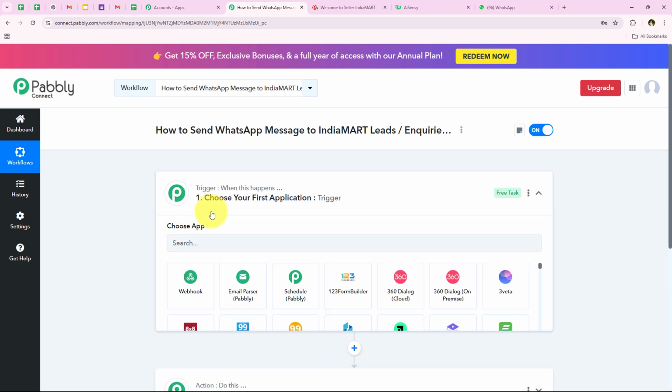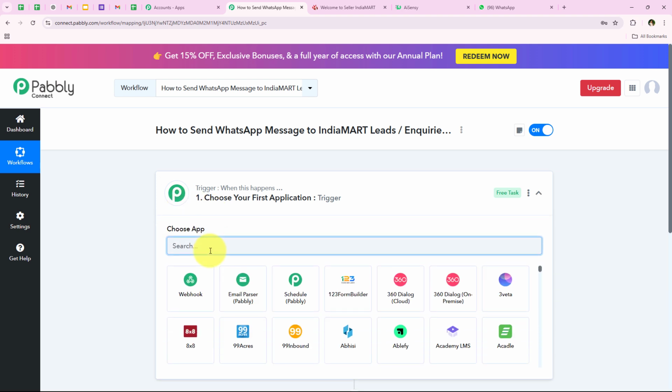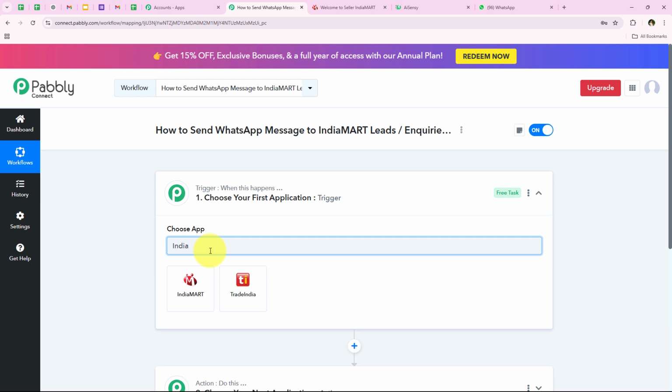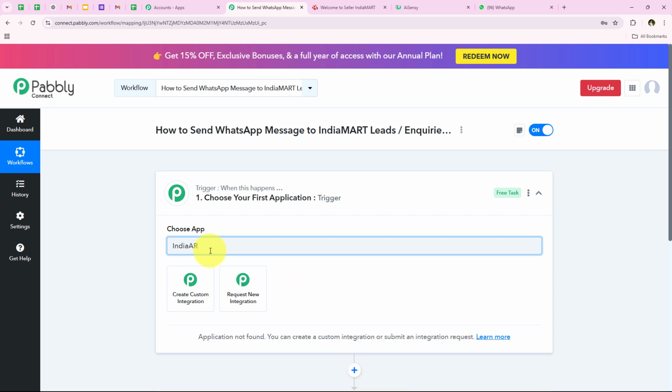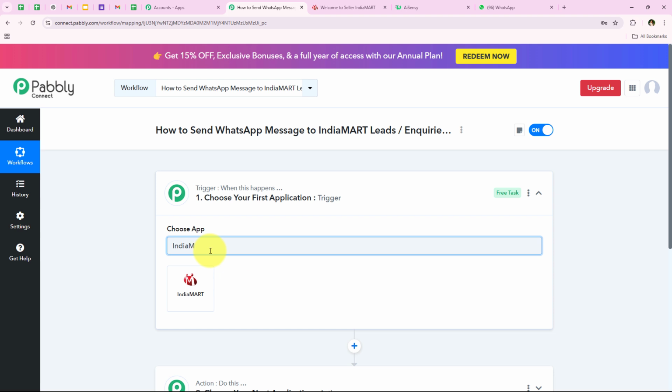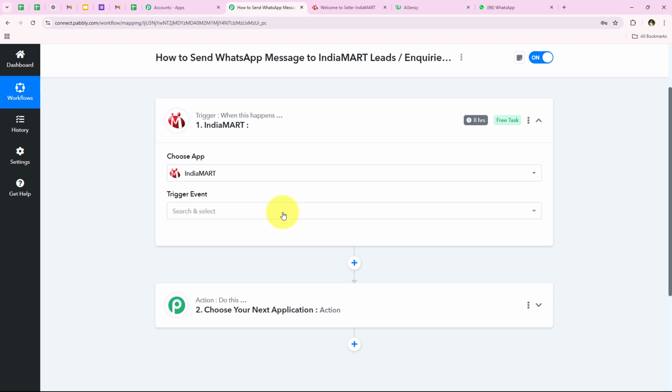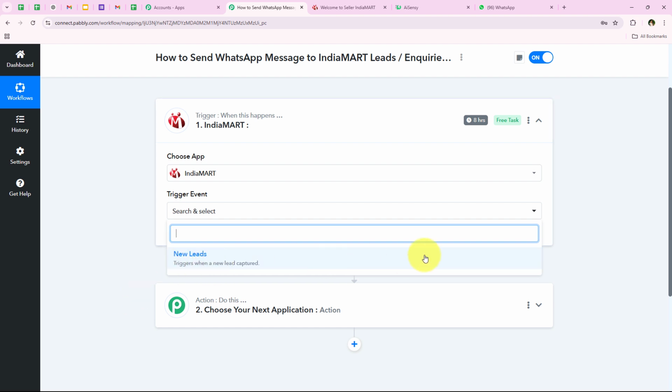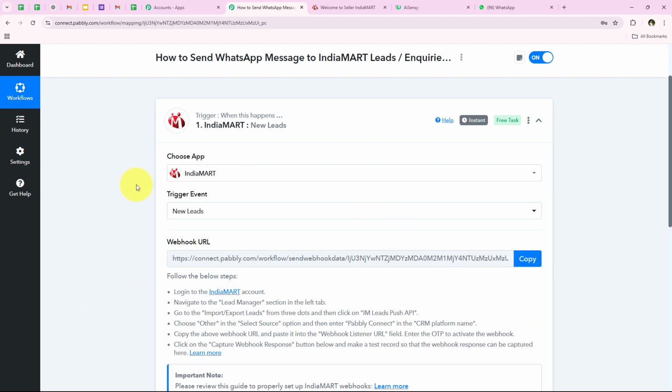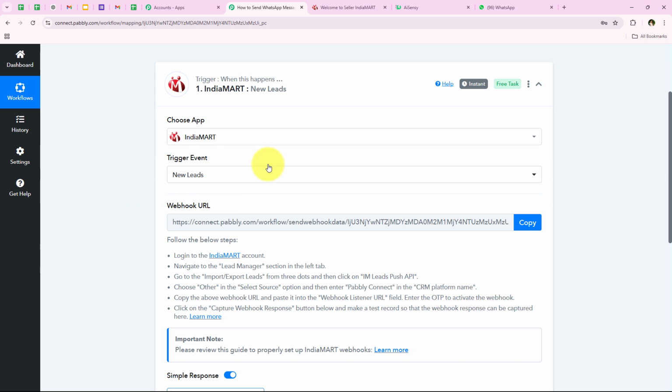And in order to start with our automation, we have to select our trigger application. So for my trigger application, I'm going to select it as IndiaMART. So I'm going to search for IndiaMART right over here, and as you can see IndiaMART, so I'm going to select it. And as soon as I select the trigger application, it is going to ask me for the trigger event. So basically trigger event is the event on which the workflow will start. So over here what I want is that as soon as a new lead is captured, my workflow should be triggered or started. And as soon as we select the trigger event, it is giving me a webhook URL.